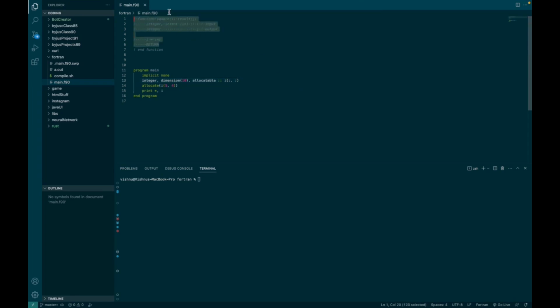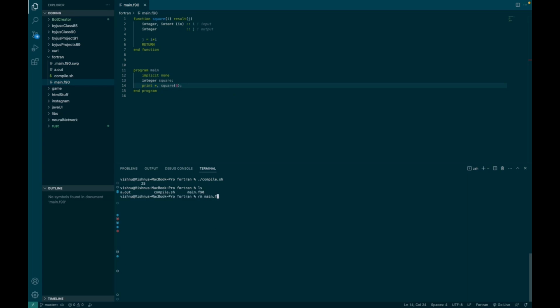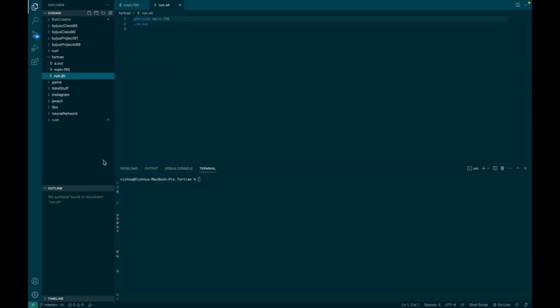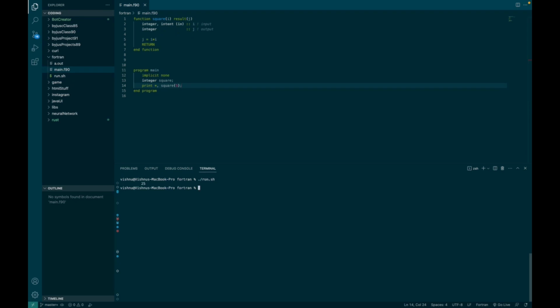Anyways, I'm gonna see square. Could you print times square? Is that how it works? I think that should work. Yeah. Also, what about this main.f90.swp? I don't like it. And I hope we rename compile back to run, cause yeah.